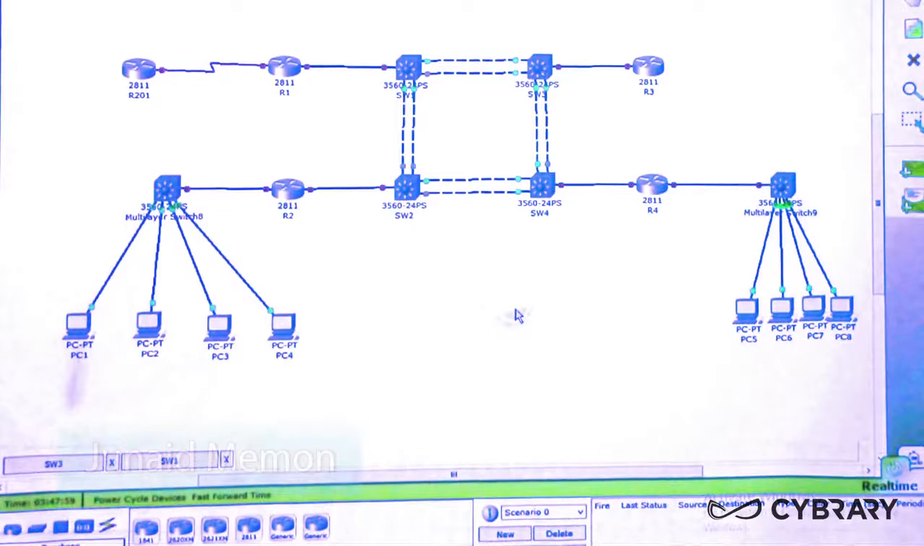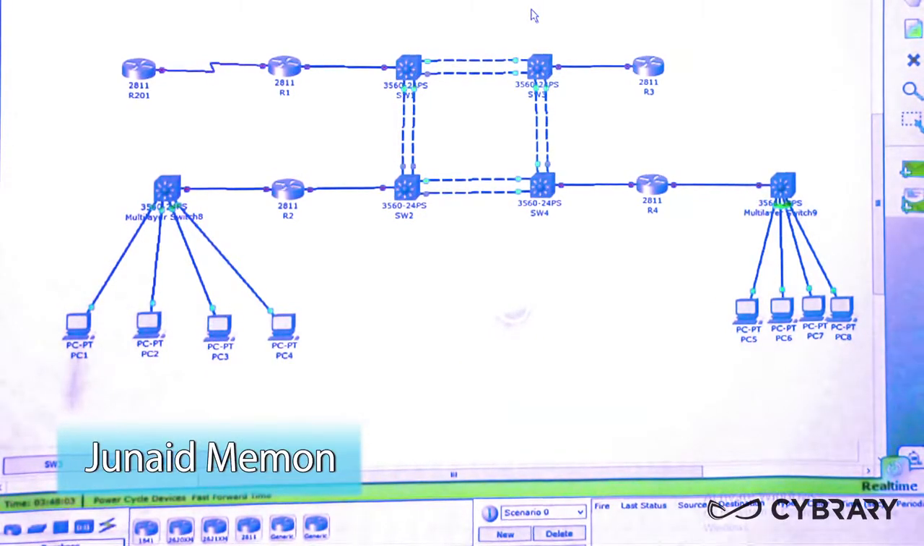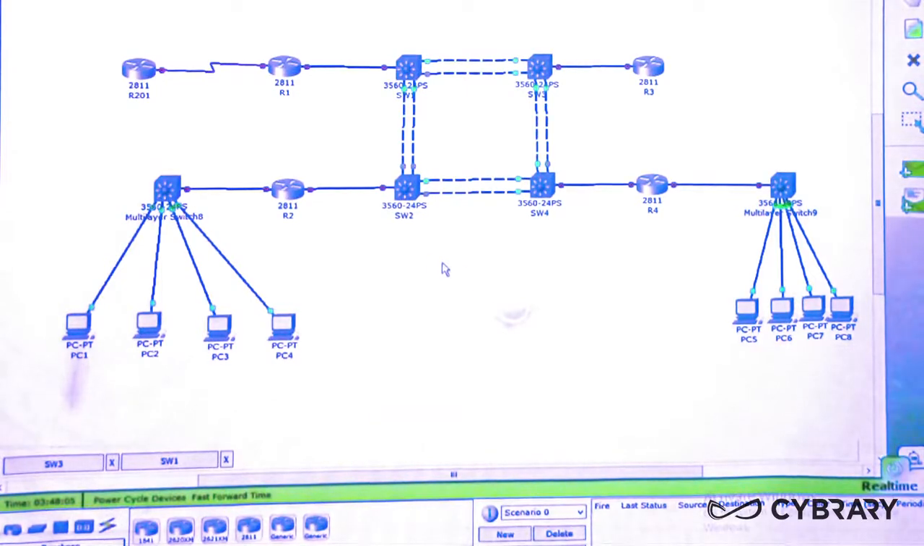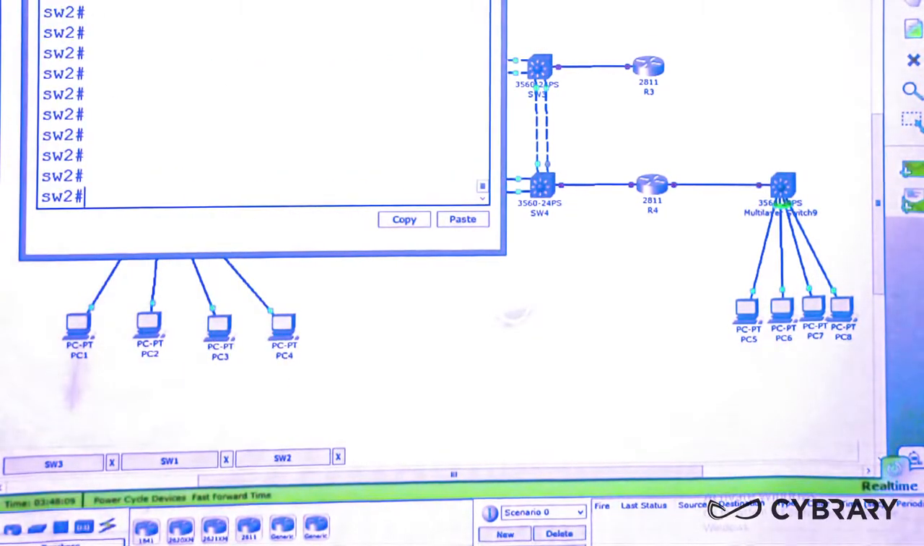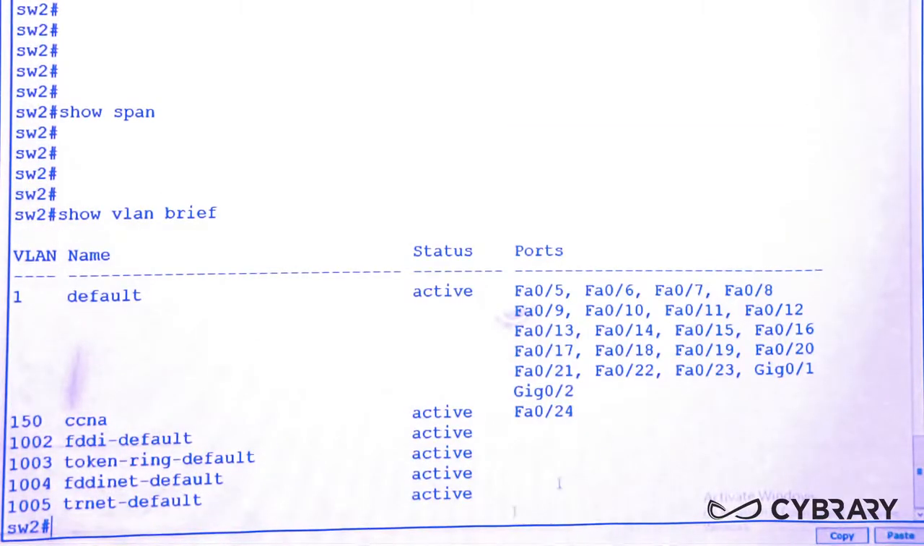So we're looking at our topology with switch 1, switch 2, switch 3, and switch 4. This time I'm going to first log into switch 2, maximize this, and execute the command show spanning tree. And the VLAN we have, as a reminder, show VLAN brief. Remember we created VLAN 150 yesterday with name CCNA.